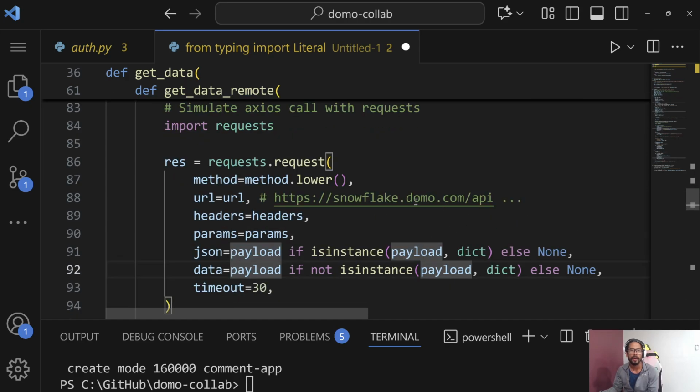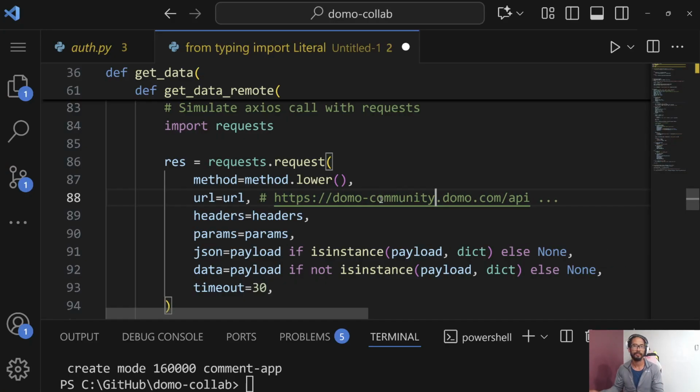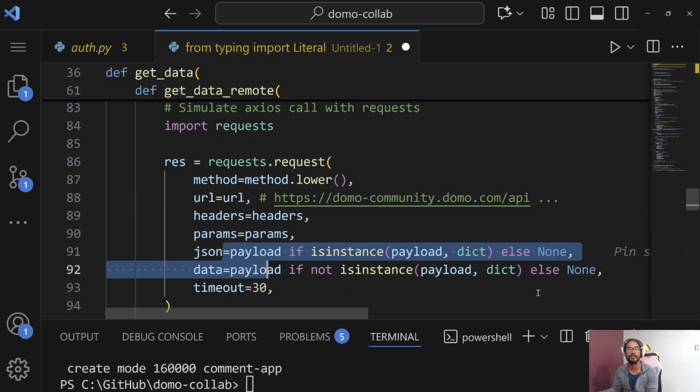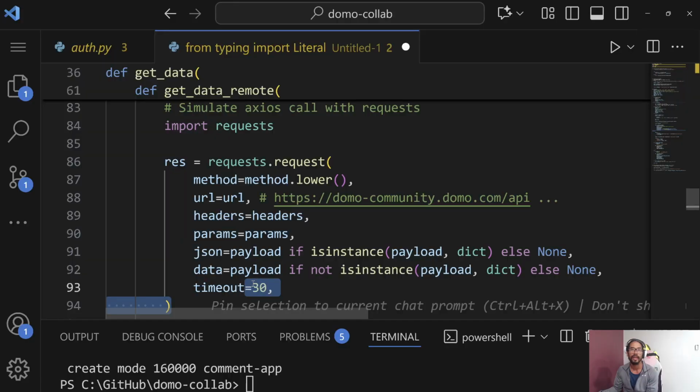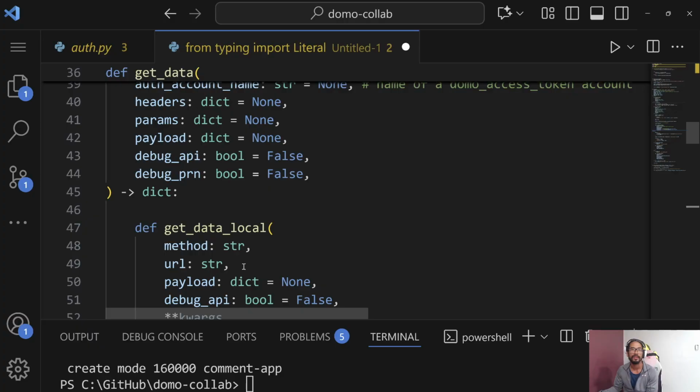Okay. Sweet. And then obviously requests.request, so you pass your payload as a JSON or as data if it's not JSON. And then we go on with our life. Okay. So that's the getData function.